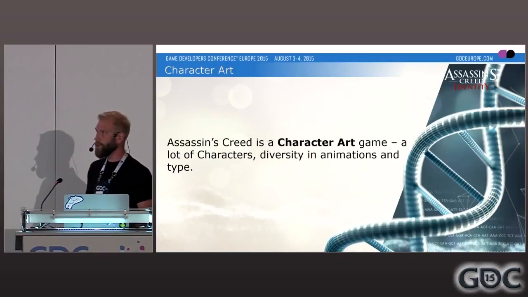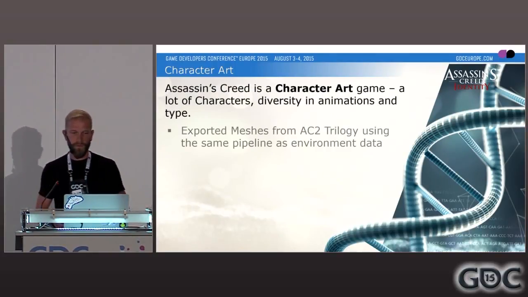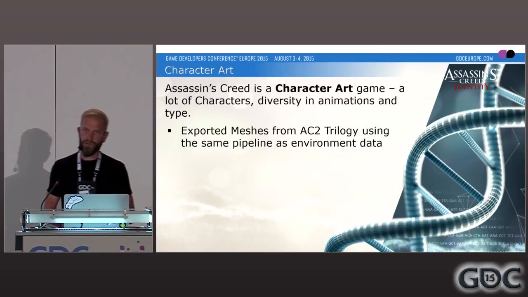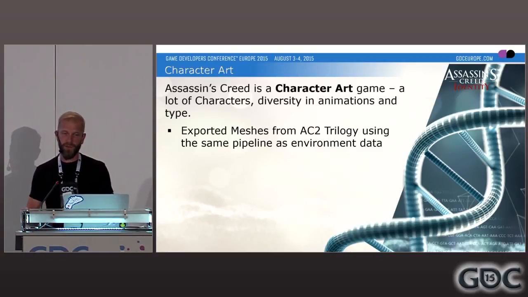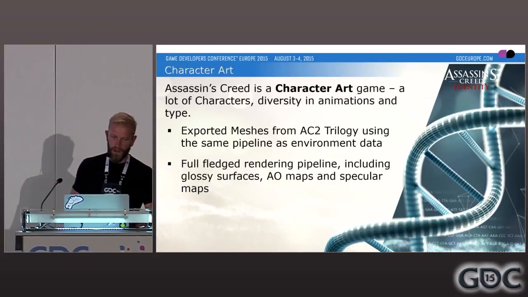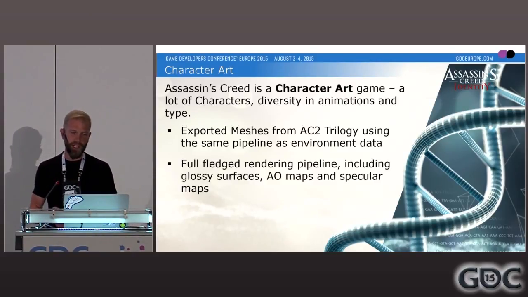And we did a similar thing with the character art. Assassin's Creed is a character art game, right? I mean, you have lots of animation-driven, character-driven interaction of the player with the game world. So this is, of course, a big and strong focus of the game as well. So we took the original assets again and built a customized rendering pipeline around them to be able to provide a lot of diversity on the one hand and a lot of good performance on the other hand.